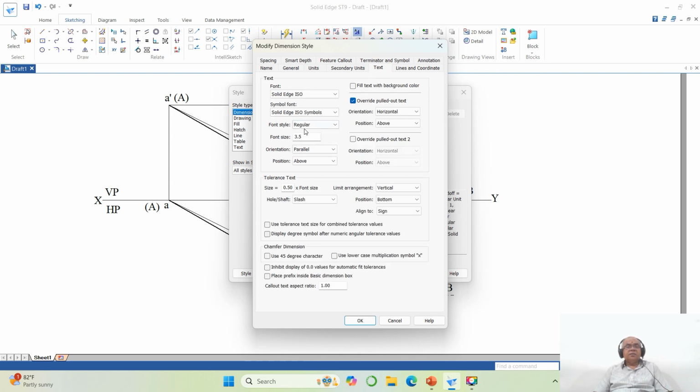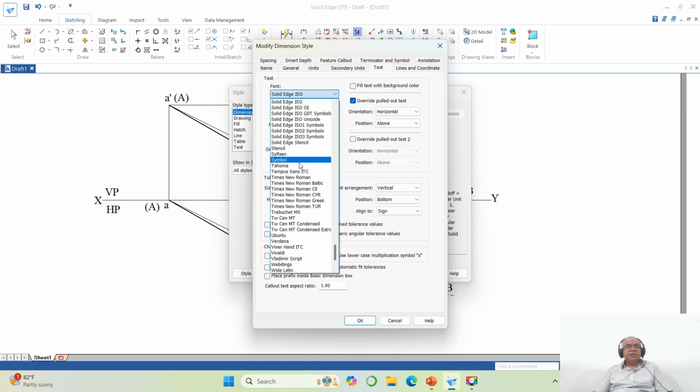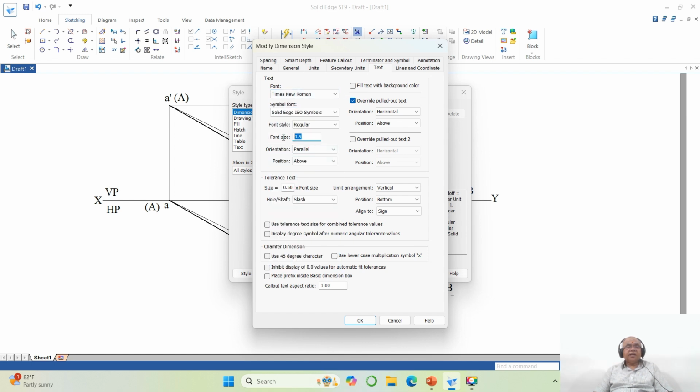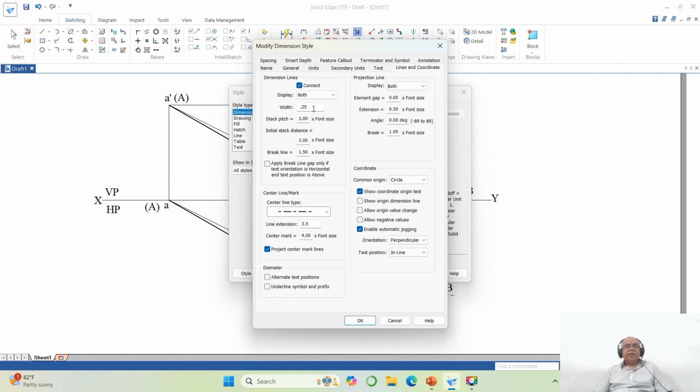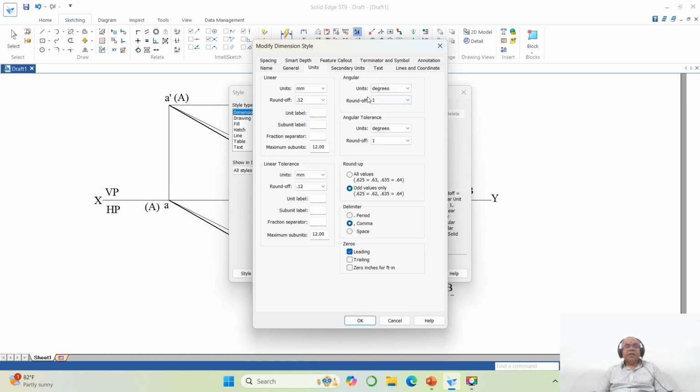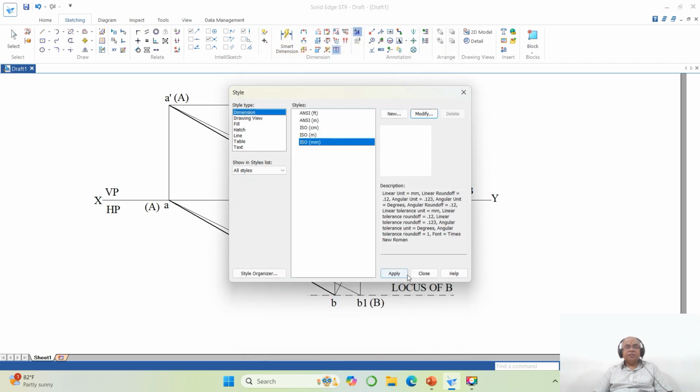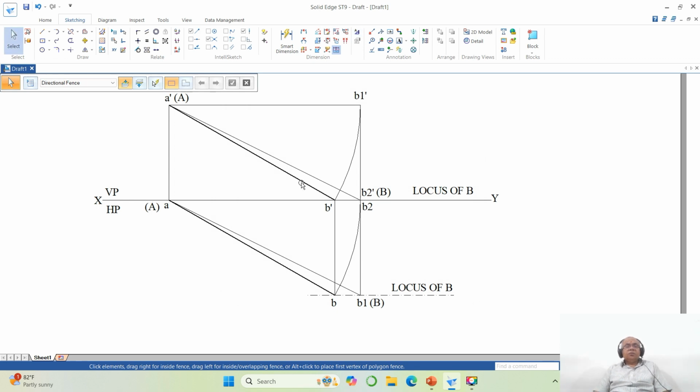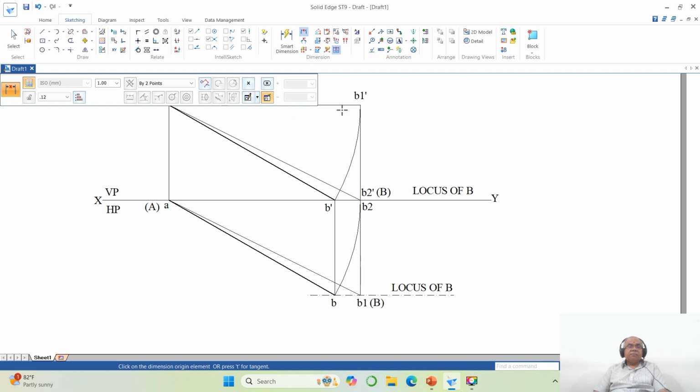So then go to text, click on Times New Roman and you take the font size as 3 and come down to lines and coordinate and you take it 0.1. Okay, then come down to units, take the angular units of degrees up to second decimal point, say OK and say apply. Now we go for the dimensioning. So go to distance between this line and this line. So you will get this as 40.